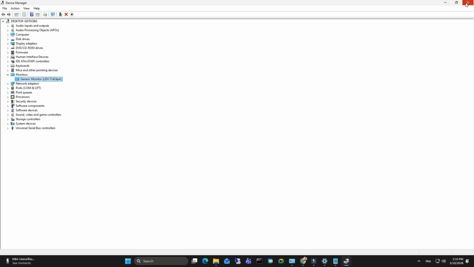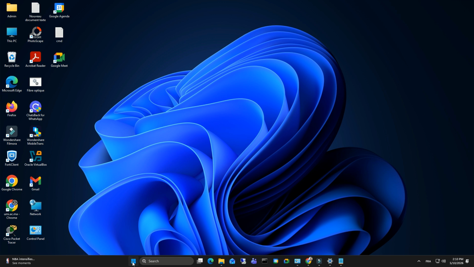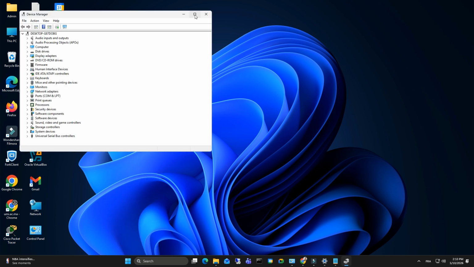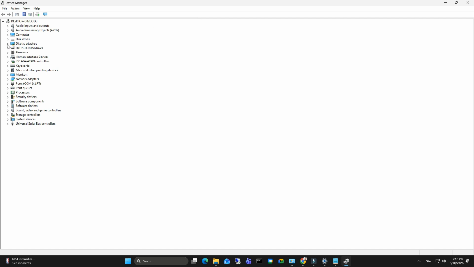Step 2. Update your graphics driver. If the problem still exists, the next thing to check is your graphics card driver. Go back to Device Manager and expand Display Adapters. Here you'll see your graphics card, such as Intel, AMD, or NVIDIA. Right-click on your graphics card and select Update Driver.